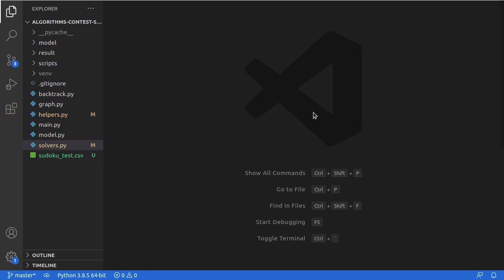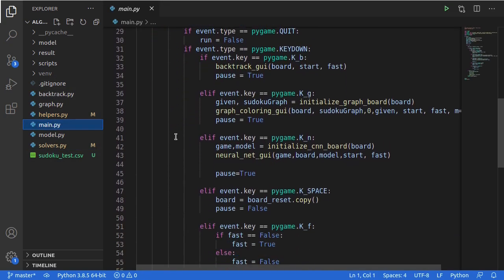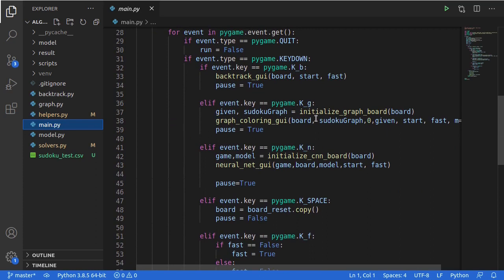This is the main directory of the code of the Pygame application that I was running. The code is on GitHub and the link is in the description box below. I won't go too much into depth because there's a lot of code. But this is main.py. This is the one that we'll be running. It's basically for running the Pygame. As you can see from here, the keys B, G, and N run backtracking, graph coloring, and neural networks respectively.